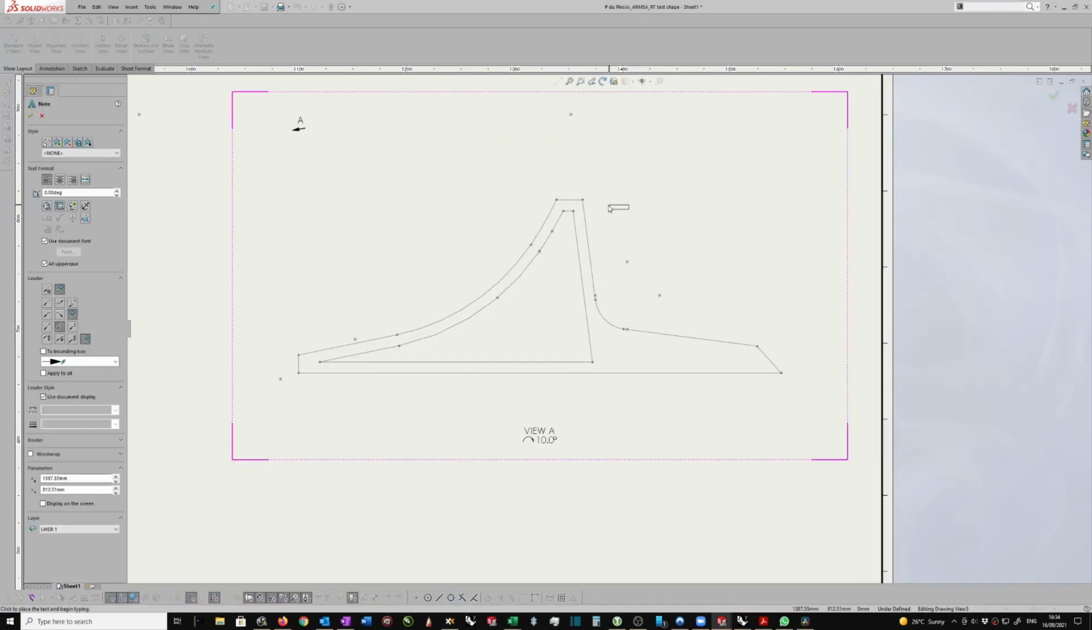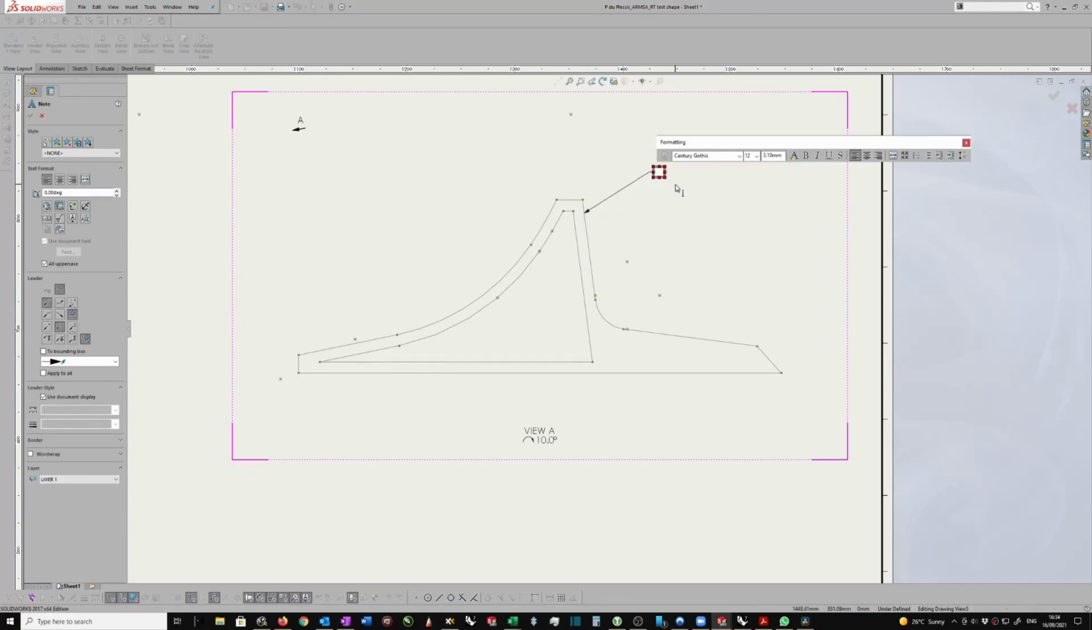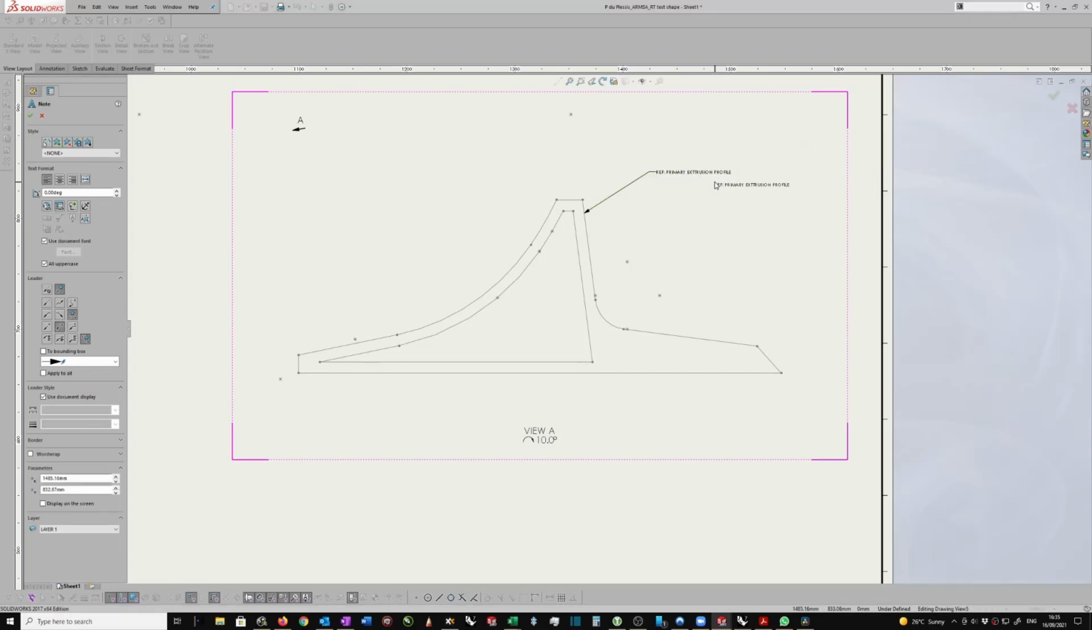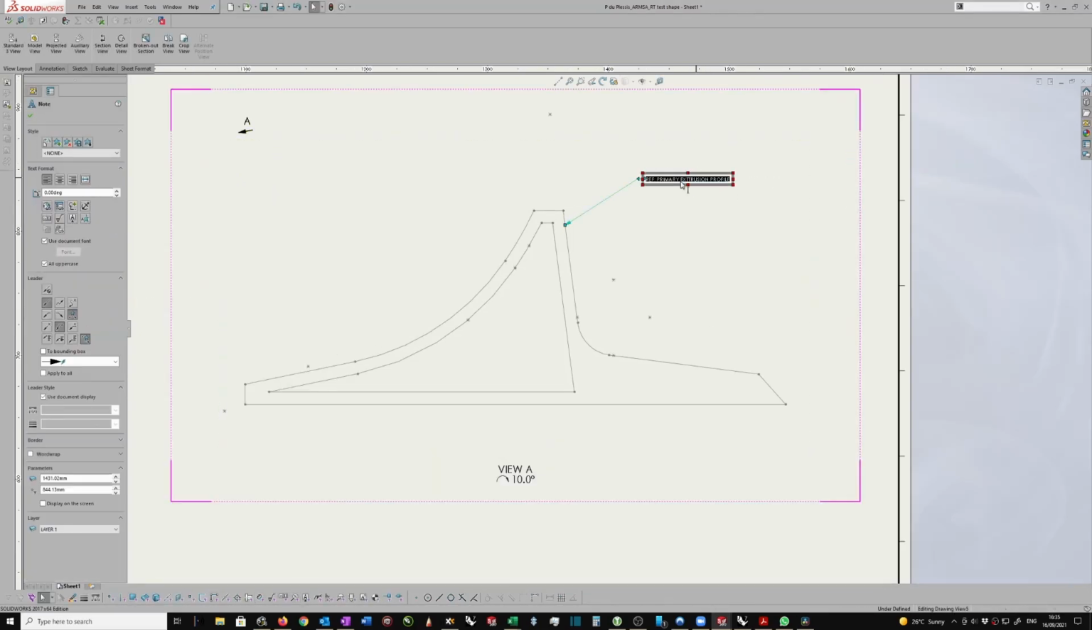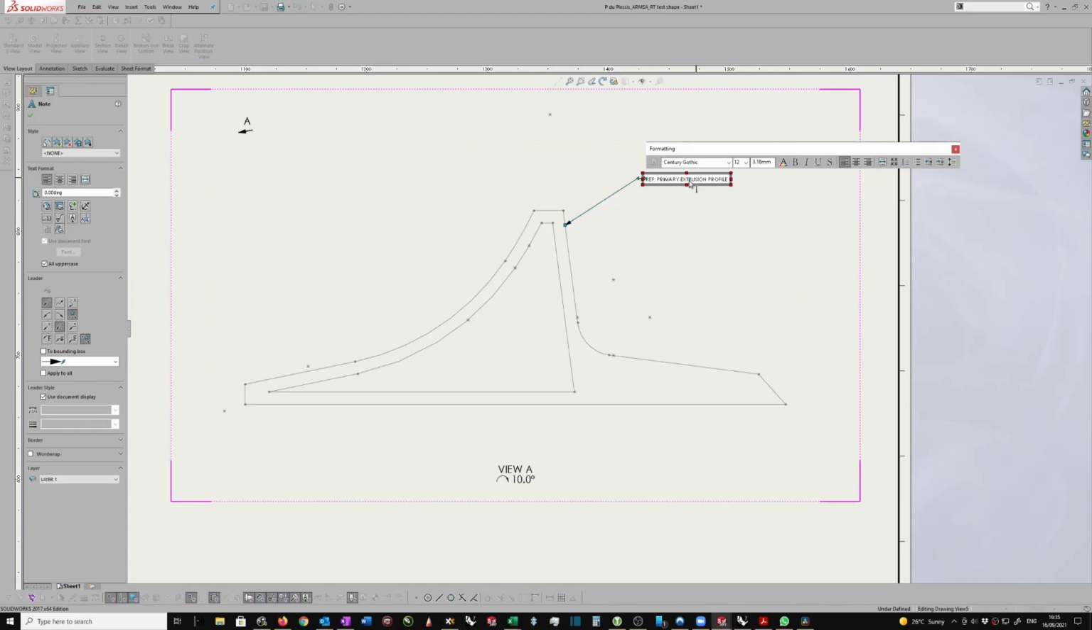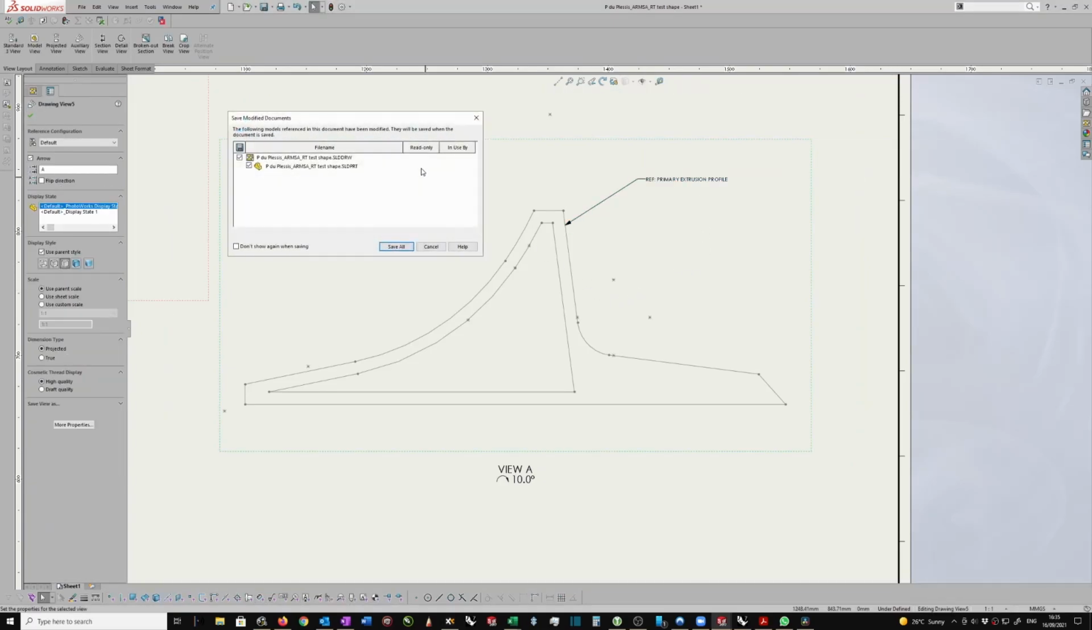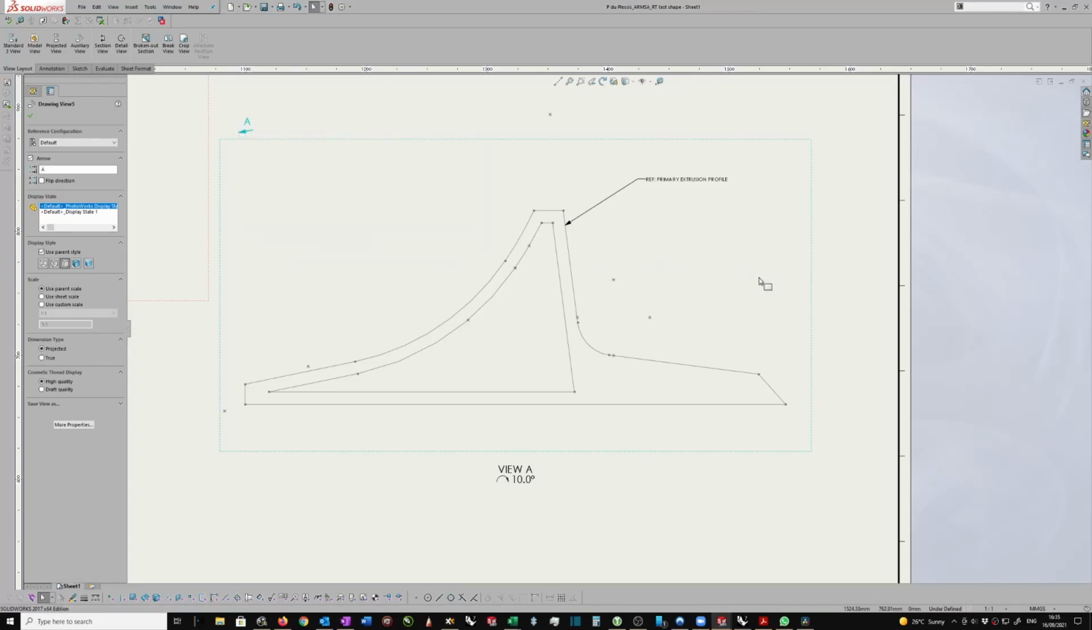Command and note. And we could say ref. What would this be? Primary extrusion profile. We can rename that afterwards. I see, spelling mistake. Okay, and then we can just give another note, save all, something like this.